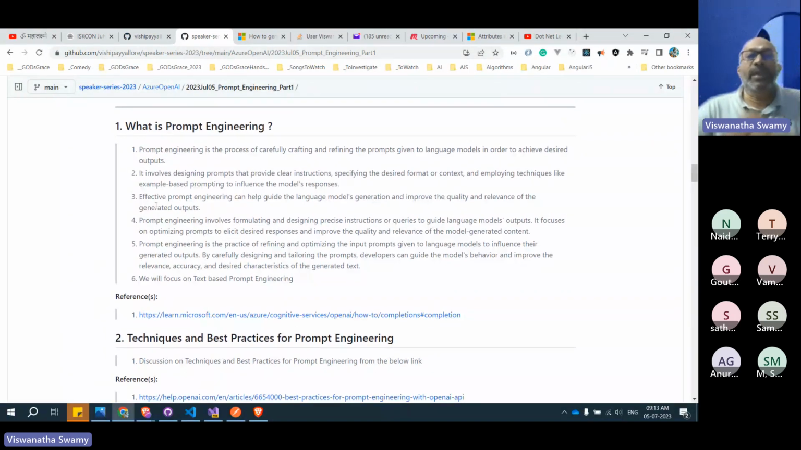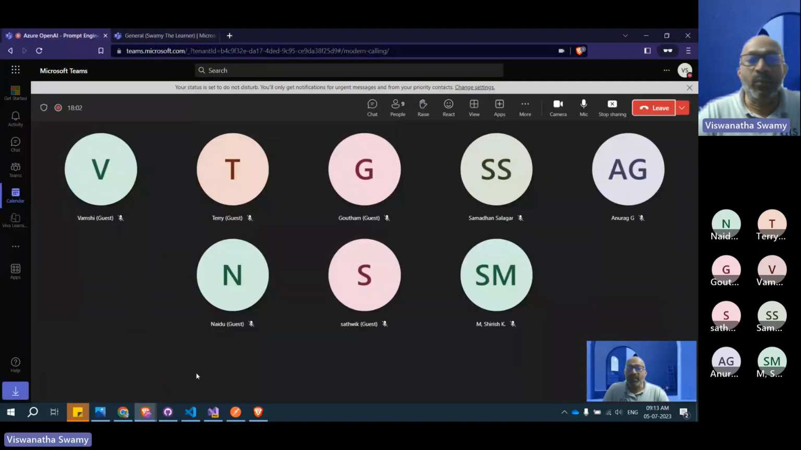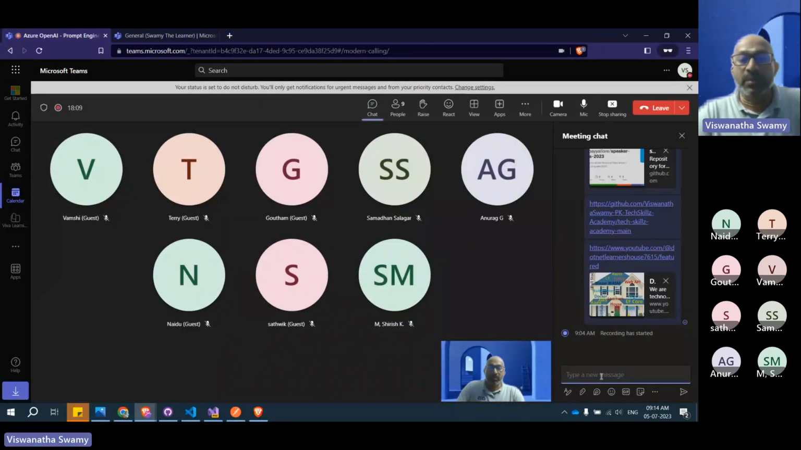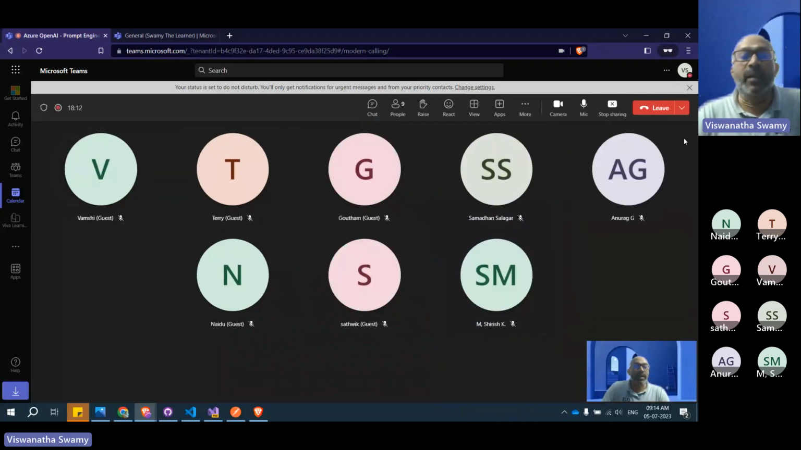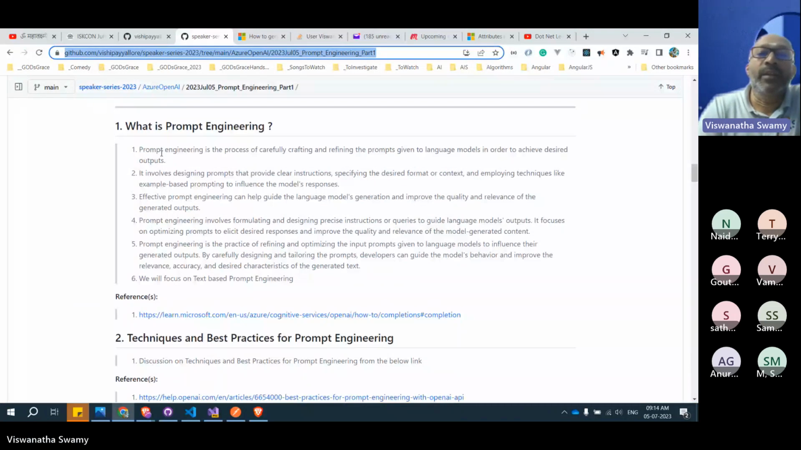I'll open this and see, prompt engineering. It's a process of carefully asking these generative models what we need. Just give me a minute, I'll give you this also so that you can keep it handy. So, carefully crafting or refining and asking. It involves designing the prompt where we provide clear instructions and specify the desired format, or give the context. Sometimes it will be an iterative process. We'll see that. Effective prompt engineering will help us get a better output and do our job faster.